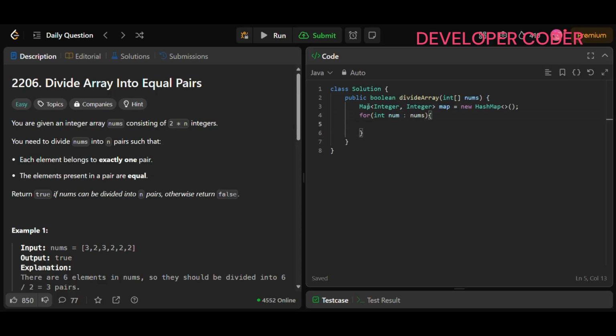Nums, and here you can just write map.put, and after that you have to write the key, which is num, and then here just check if this key's value is already there in our map or not. So getOrDefault, so if the key value is there then take that, otherwise take 0 right in the start by default, and then add 1 to it. So this will count the frequency of all the numbers in my array, right?